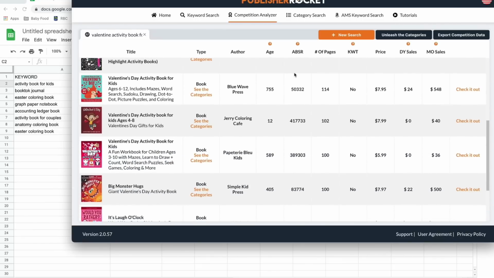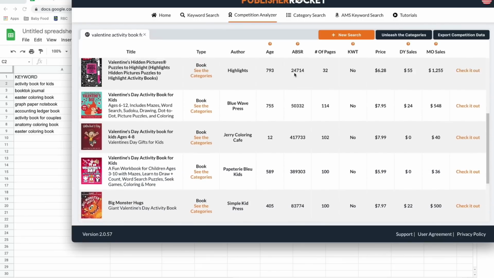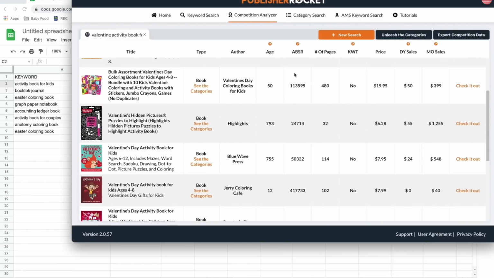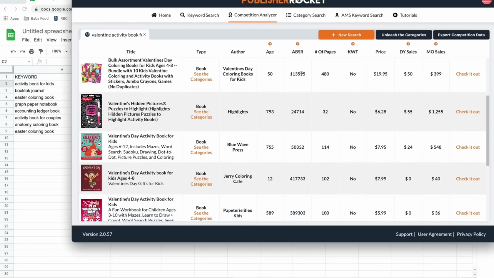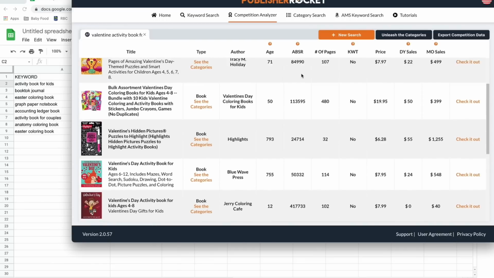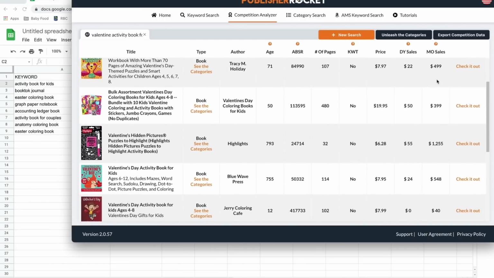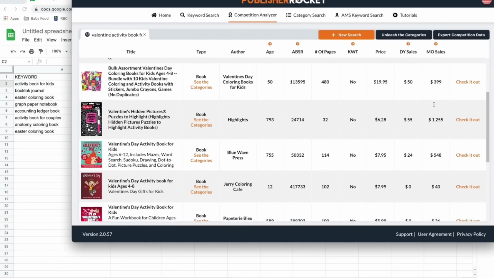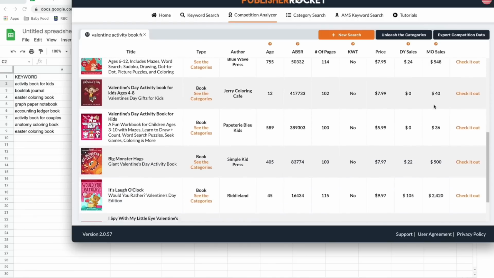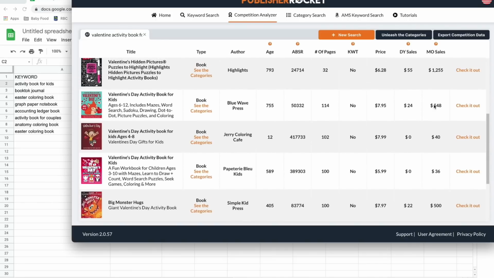So anything 100,000 or under is pretty good. You can go up to like 200,000 or 300,000. That still means that the book is selling a couple of copies a month. They're still making somewhat decent sales. And you can head over here and see the monthly sales on each of these books as well.